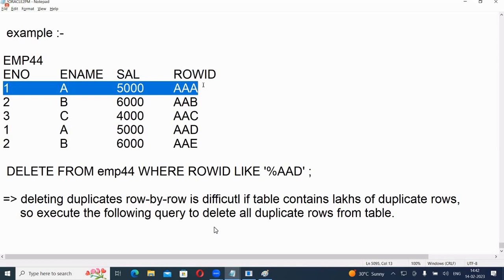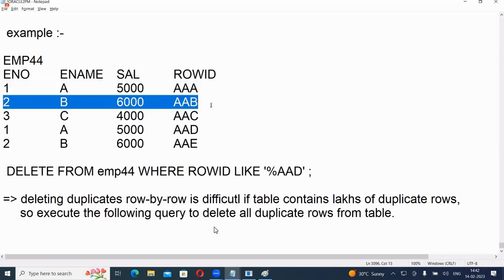Okay, then next, go to the next record. Find the record with same number, same name, same salary. Is any record there with same number, same name, same salary? Yes. Find the row IDs. AAB, AAE. What is the minimum row ID? AAB. So this record's row ID is minimum. Then don't delete.